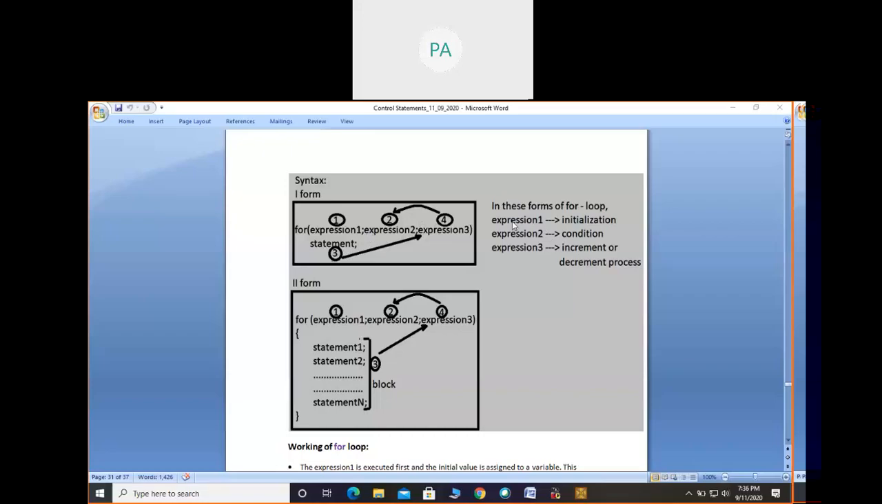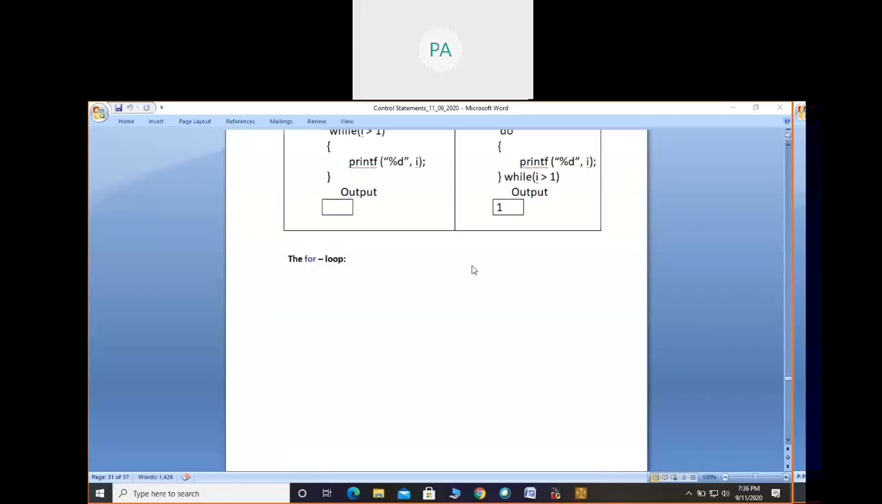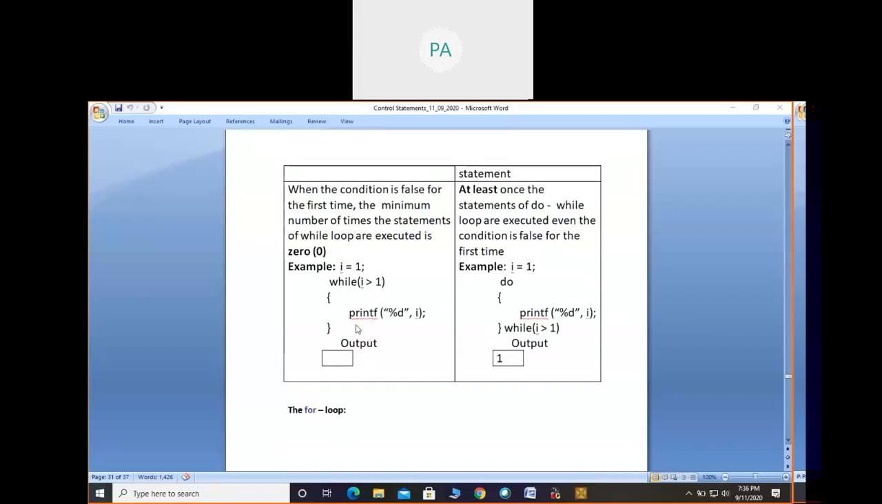So here I have written expression 1 indicates initialization. Initialization in the sense giving initial value to the variable. If you consider this while loop or do while loop, what we write is I is equals to 1. That is called giving initial value to the variable. Whichever variable we are using in the loop, for that variable we have to give the initial value. That is called the initialization step in case of looping.